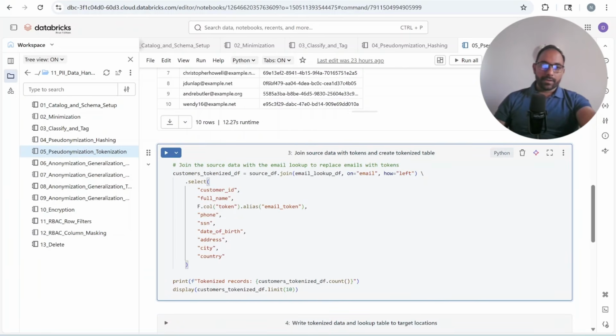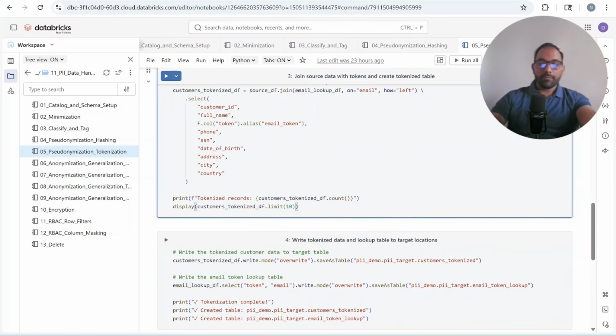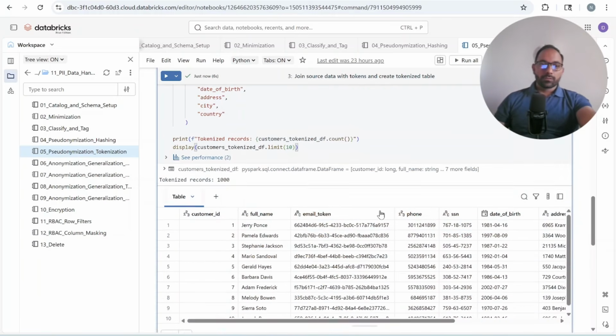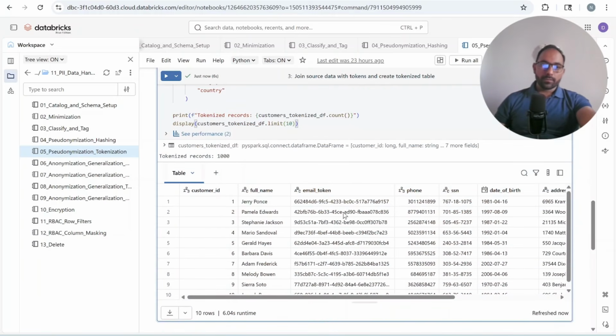And we are selecting columns here. All the other columns we are selecting as they are, and instead of the email column, we are selecting the token column from the lookup table, and then renaming it as email token, so that the original value is replaced with that token value. So this is how the data will look. The email has been replaced with its token.